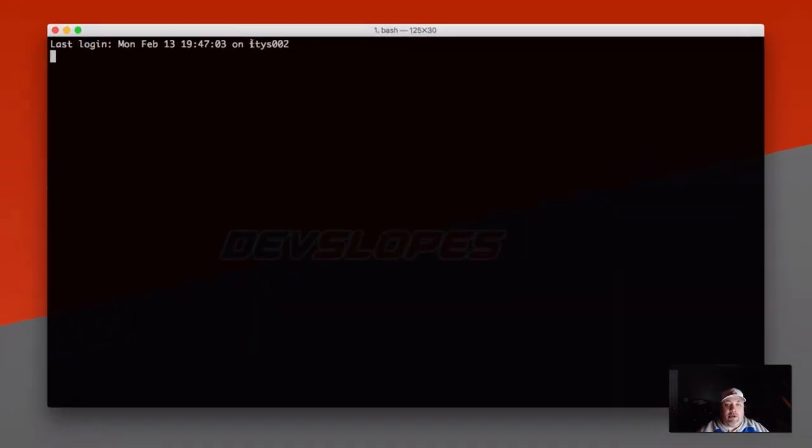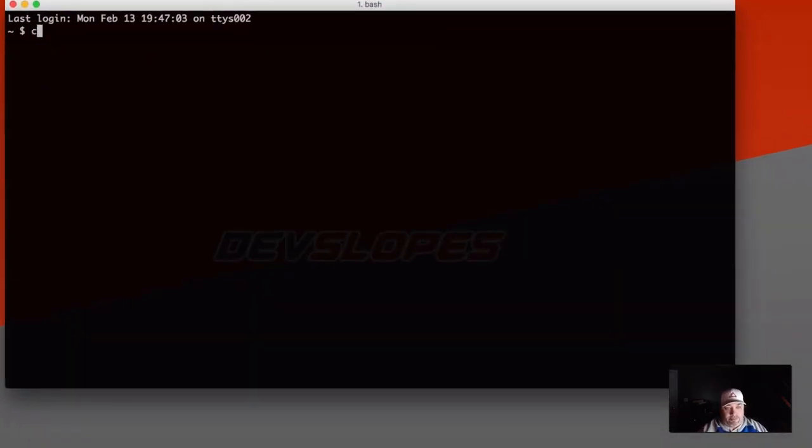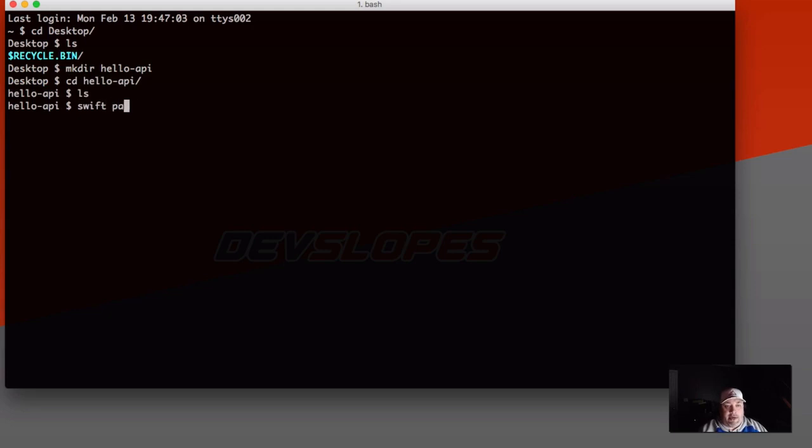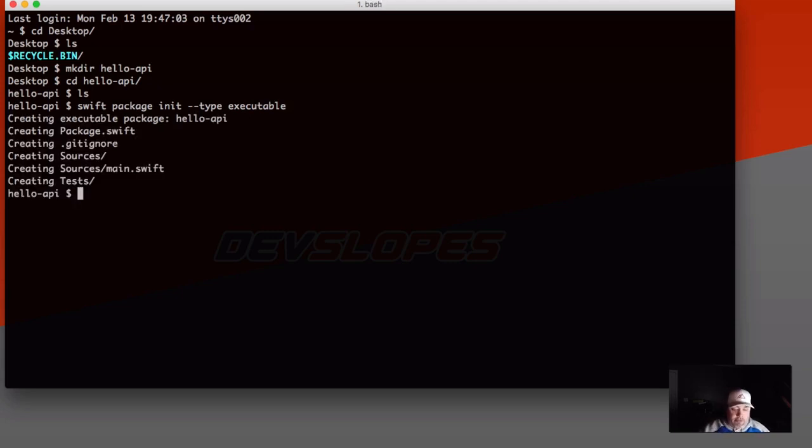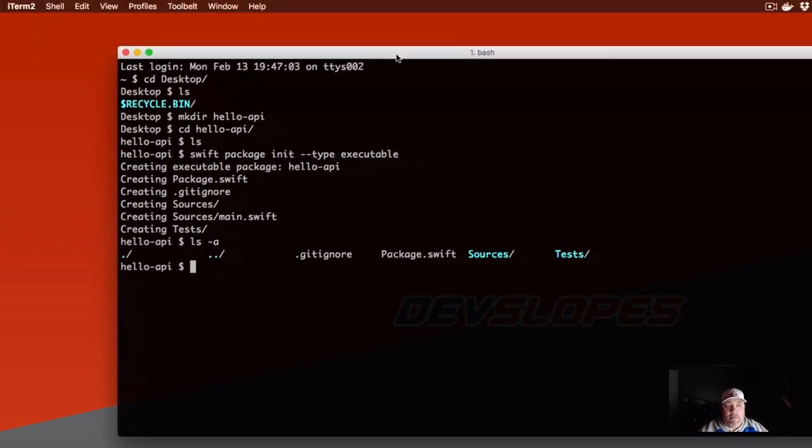So the first thing I'm going to do is I'm going to pull up my terminal. And I'm going to go to my desktop and make a directory hello API. And then we're going to use our Swift Package Manager to create our Swift package. And if we do an ls, you see here we've got our generated files there.